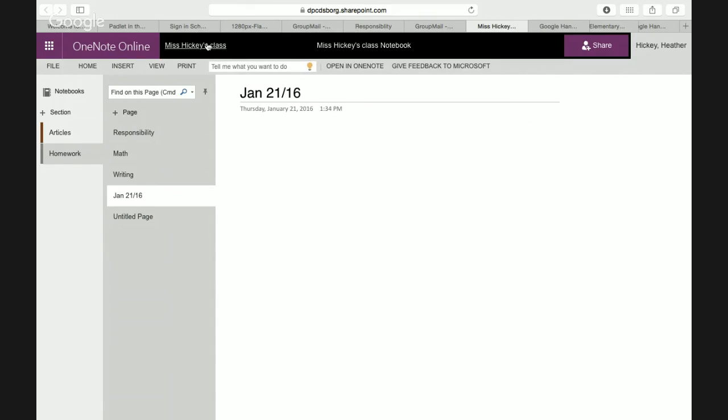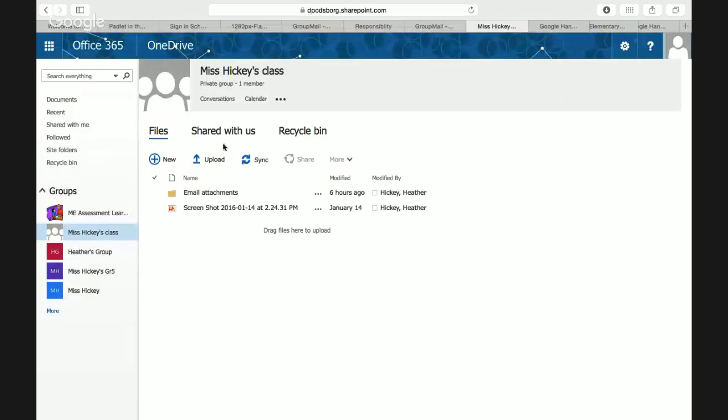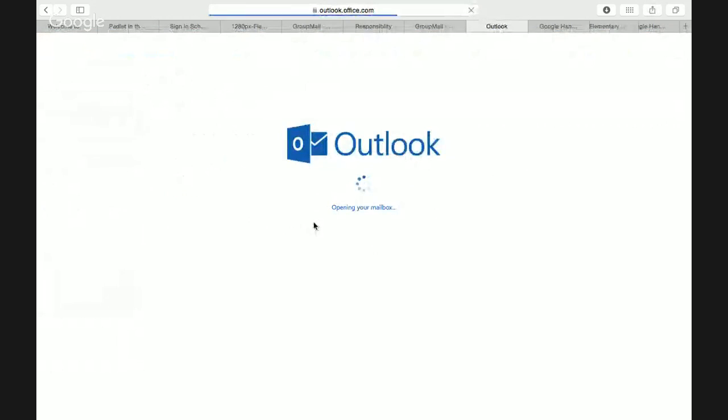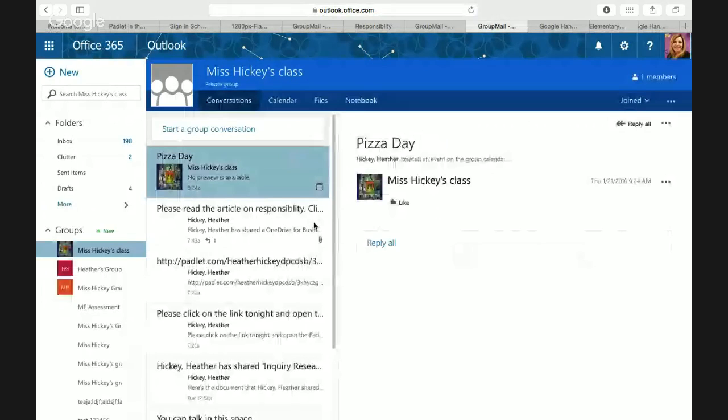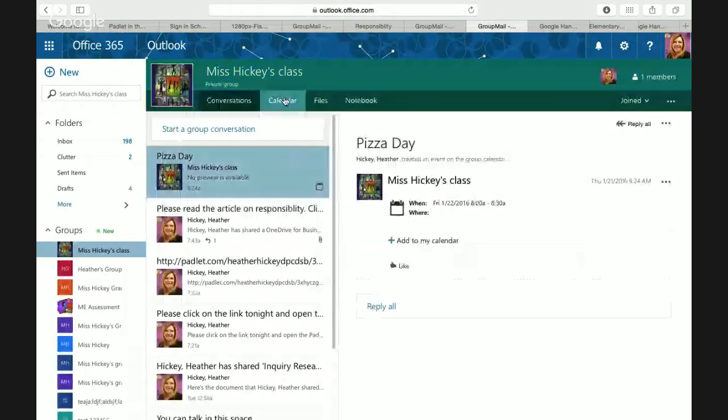So I'm going to come back up to the top here where it says the name of my group and click that, and it'll actually take me back out to where my groups are. And again, back to my groups, and I have all of my options here at the top, the conversation thread. And again, your calendar, files, and notebook.